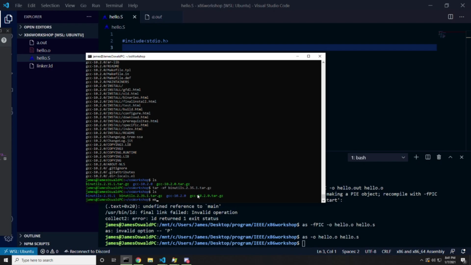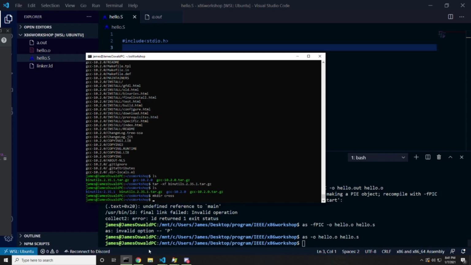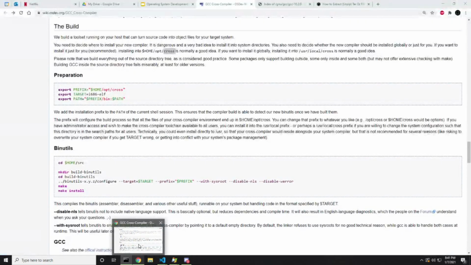So I'm going to actually just create that directory that they want. So I'm going to make dir, I'm going to call it cross in my root here. And this is going to actually store the binaries for our cross compiler. And now we are going to go over to our build. And the first thing we're going to do is set up some global variables in our bash shell. And let's see. So they want this thing, the prefix. They want it to be basically the location of our cross compiler folder.